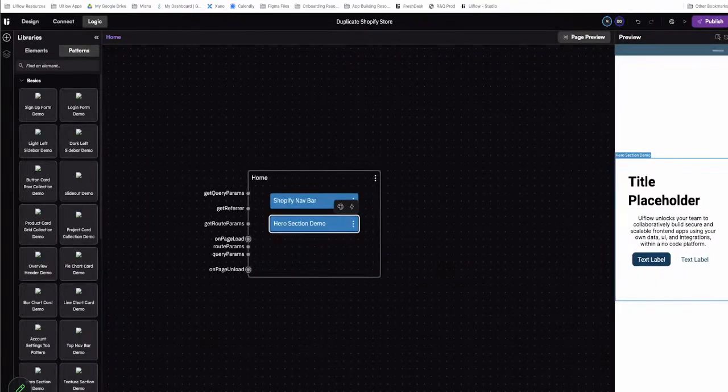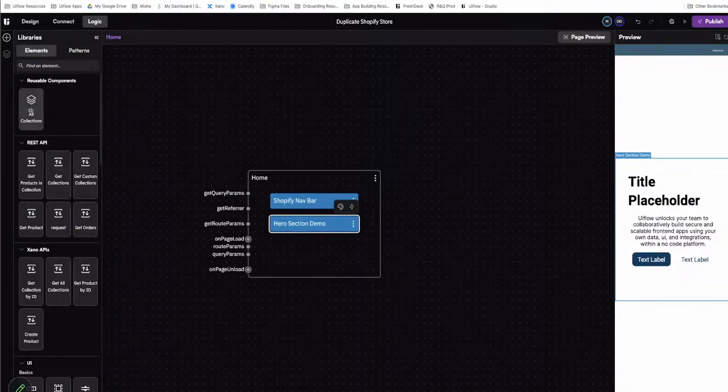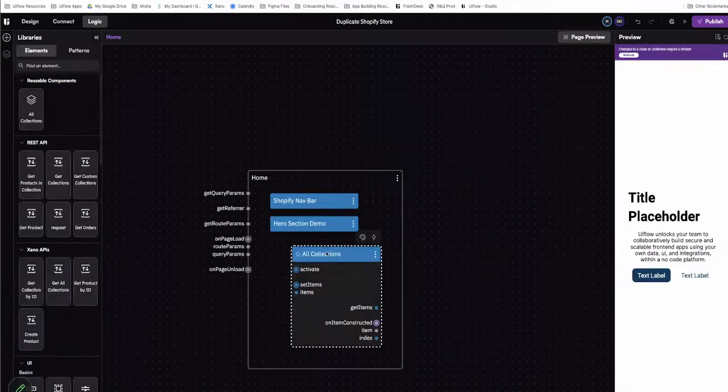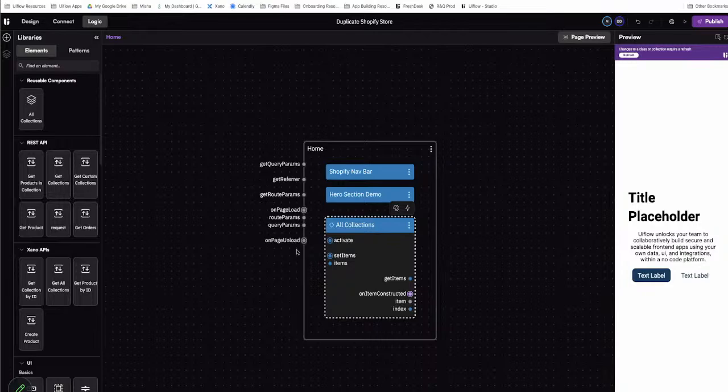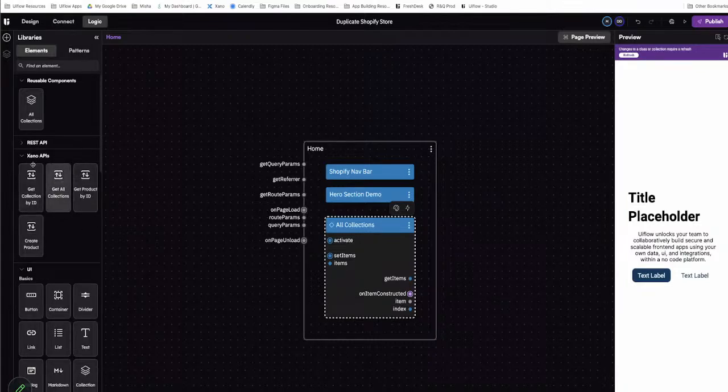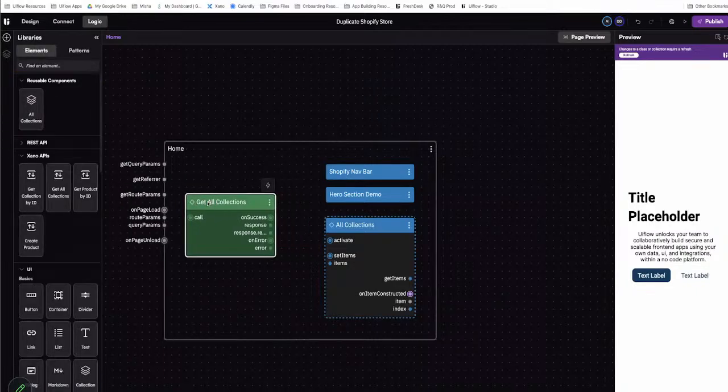So now what we're going to do is re-add in our collections. So in this homepage, we're going to be grabbing all of the collections available on our storefront. So all our data, we're going to get that through Xano. So I'm going to drag in our get all collections Xano API.